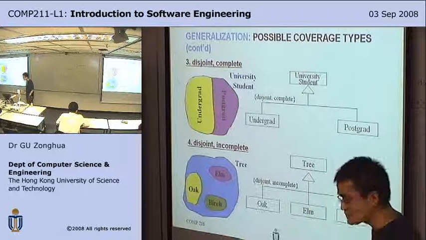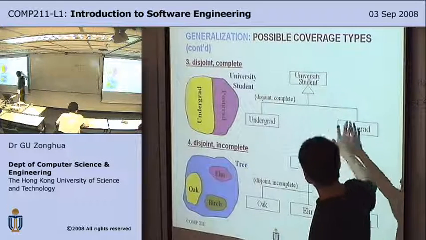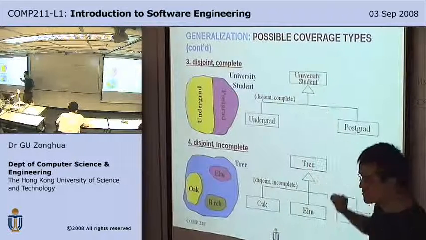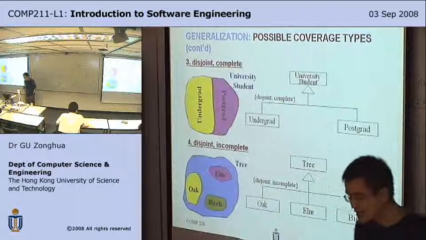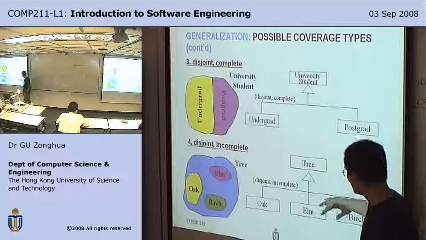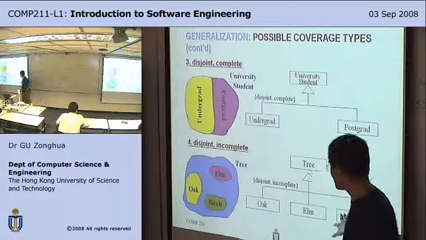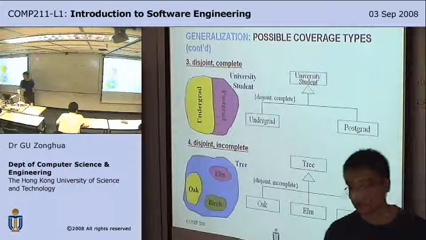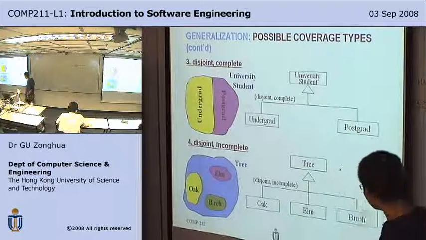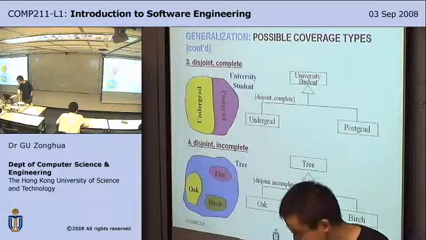Disjoint complete. So undergrad, postgrad, they're disjoint and they're complete. Disjoint incomplete is when, for example, oak, elm, and birch, where a tree can be either one of the three, but cannot be both oak and elm, right? At the same time, it is incomplete because there are many other types of trees.